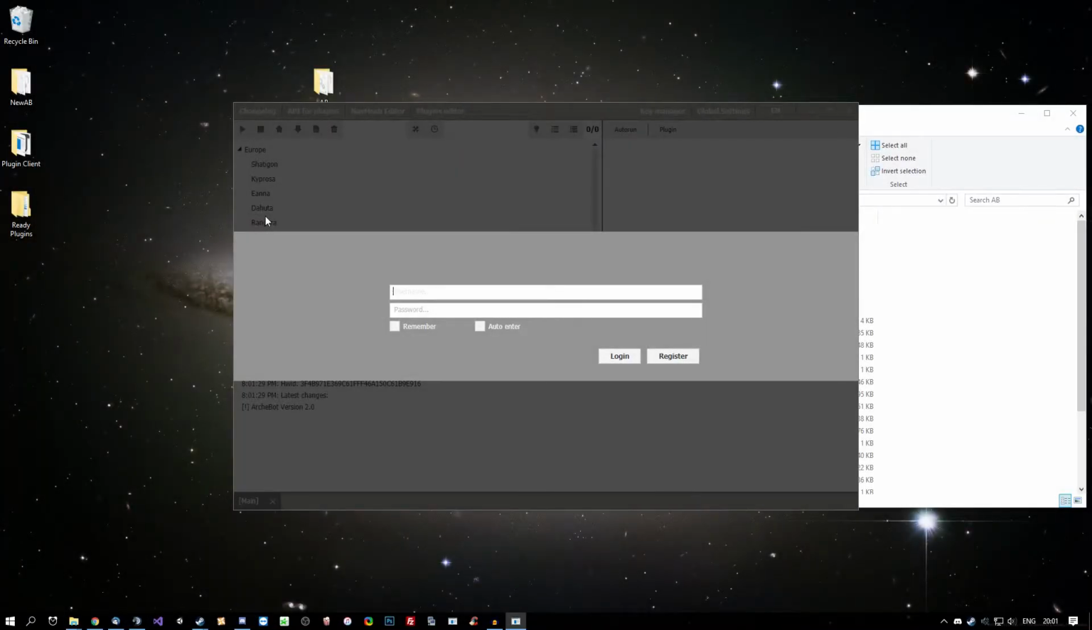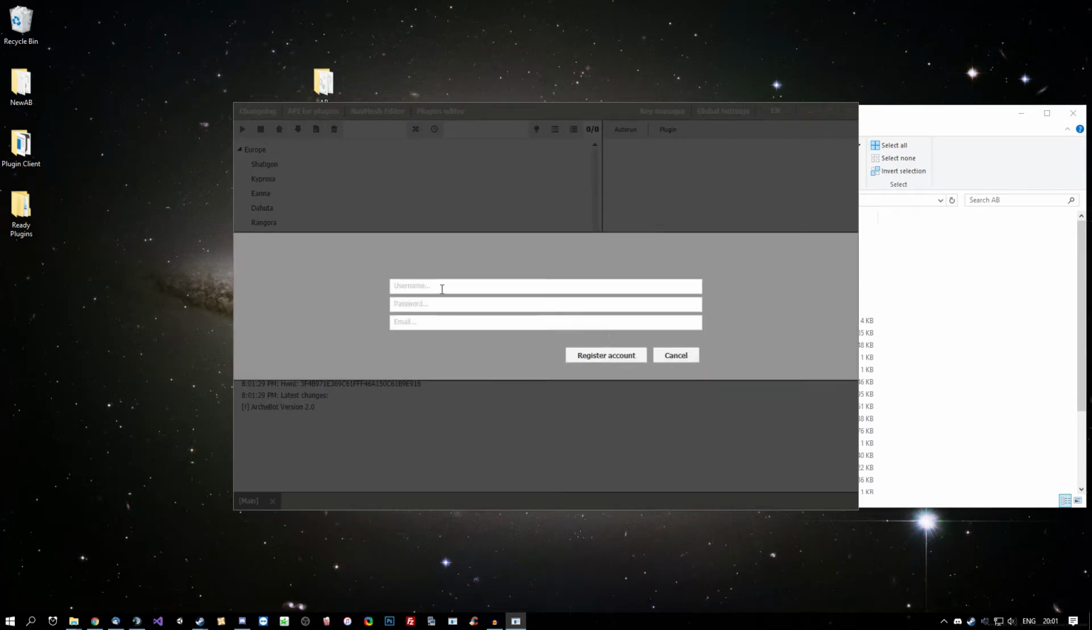So here we are, we've finished downloading all our files and we've been presented a screen with a username and password. Obviously we don't have one yet. We can't use the one from the forums or the website, so we have to create one. So we're going to click on register, and then we can type in our username, password and email address here.